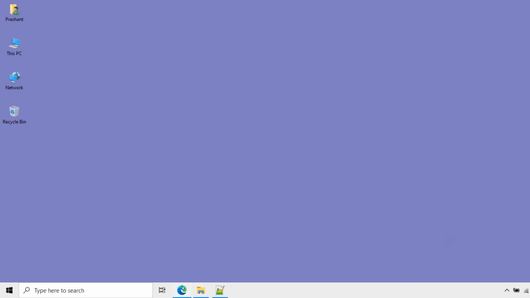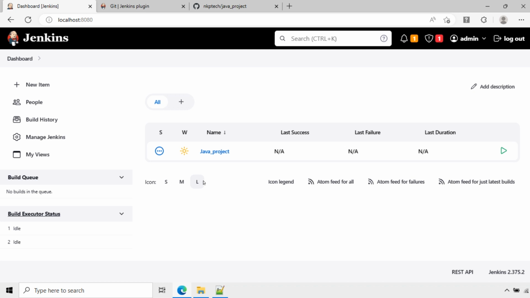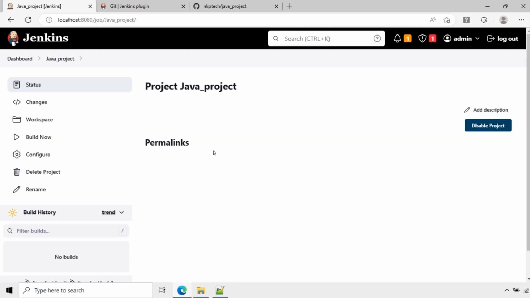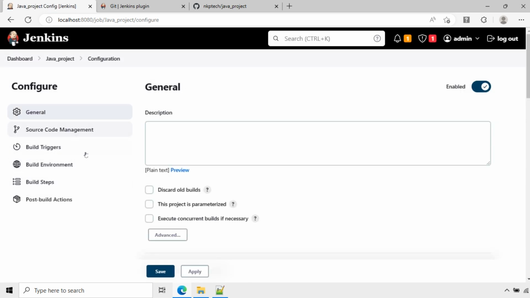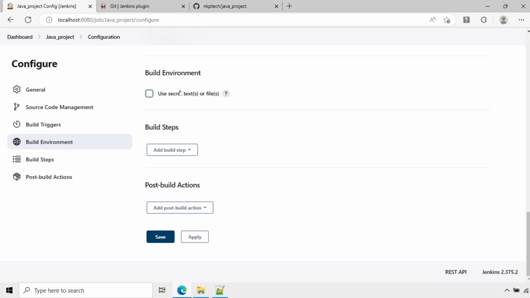First we will check the project created earlier, that is the Java project here. If you go to configure, here in the build environment, currently there is no Ant. We need to add the plugin here. Then after that we can have the build steps. In the build step we can choose the Ant here.